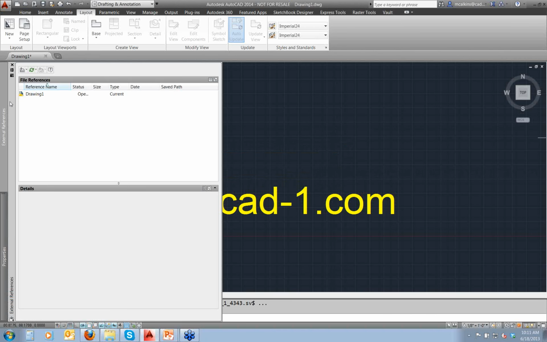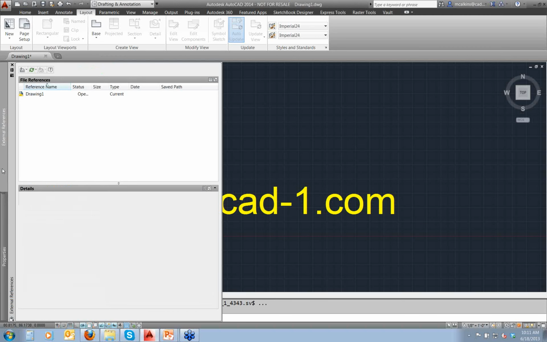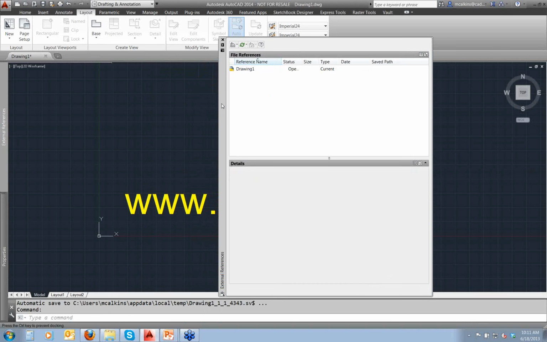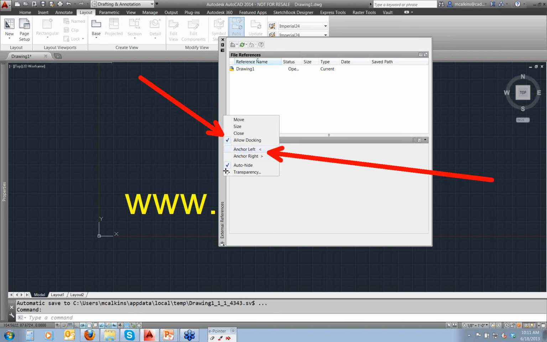One of those things that is most obvious here on the screen is that over here on the left-hand side, I have a couple palettes which I have anchored to the left side of my screen. Let me pull one of these out to undock it. I did this by right-clicking on the title bar of the palette and choosing one of these two options right here, anchor left or anchor right. And in order for this to work, I have to have allow docking checked.